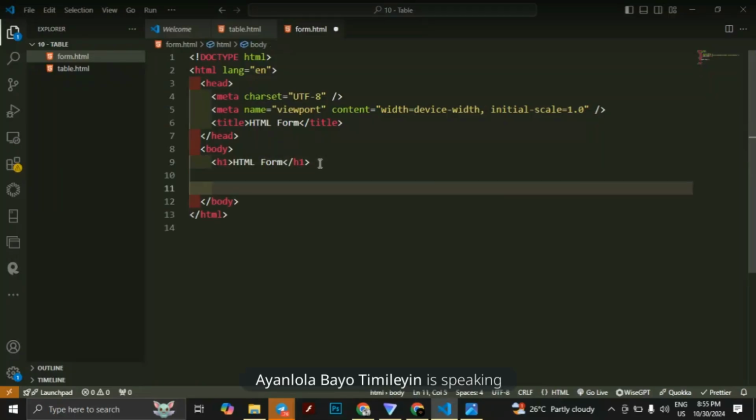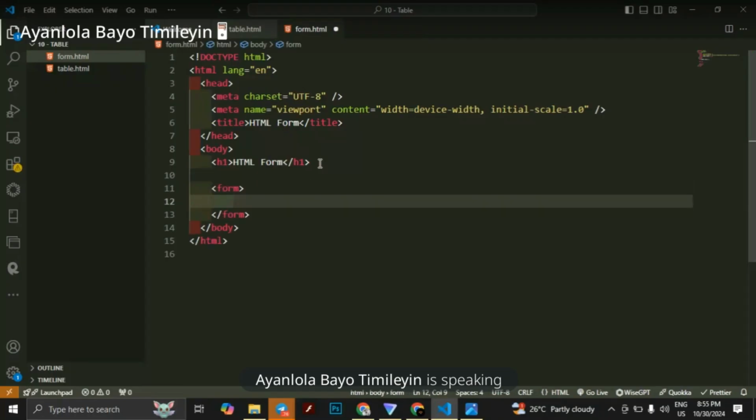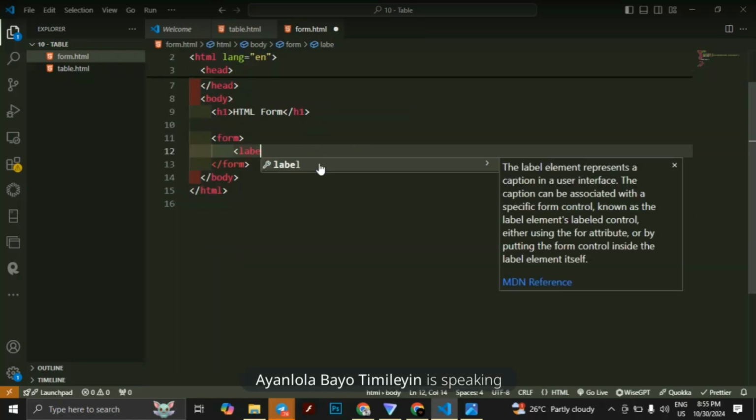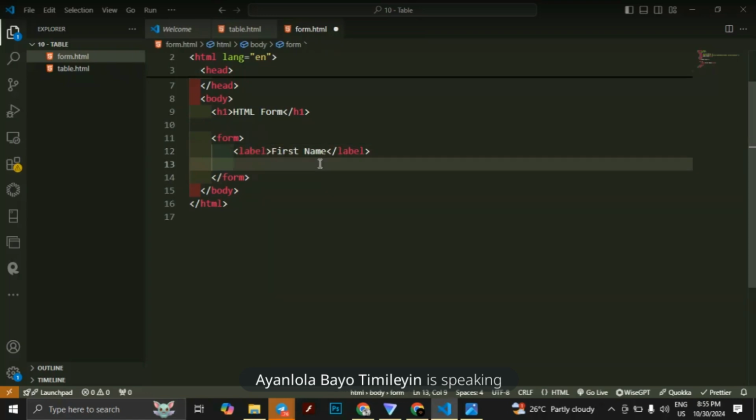So the first thing we need is the form element, which is the container for the entire form, right? And then we have label. Remember, we have label. Let's say, for instance, we want a form to get the first name of our user. First name, and then we need an input field actually, the box where the user can type in his or her name. The input element is a self-closing element, as you can see, and it has a couple of attributes.